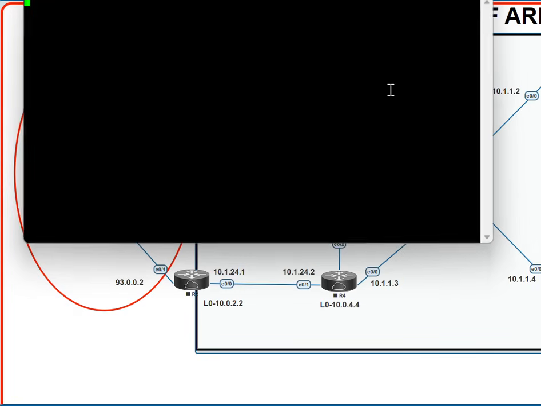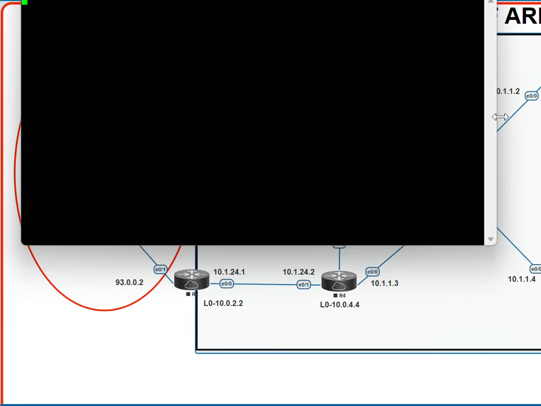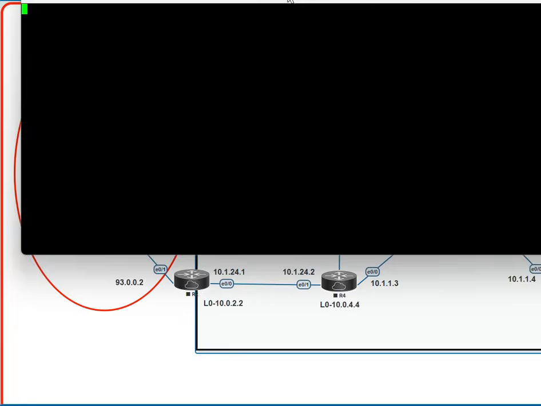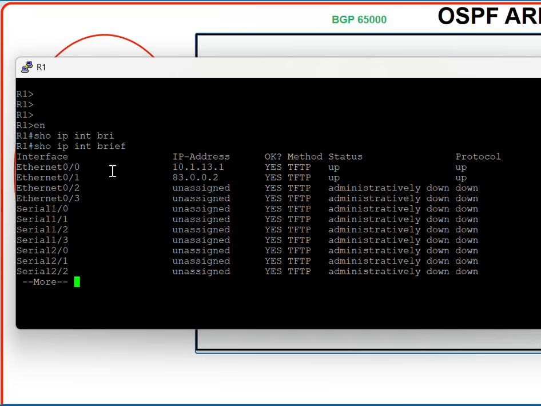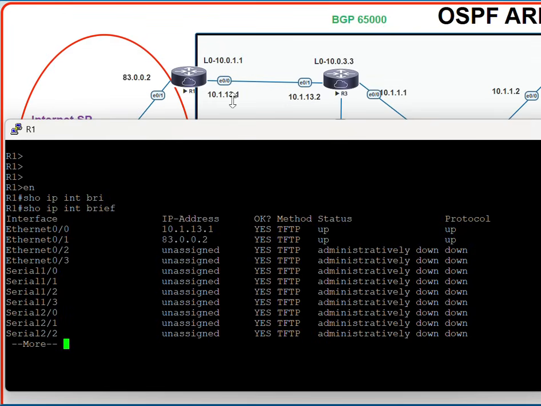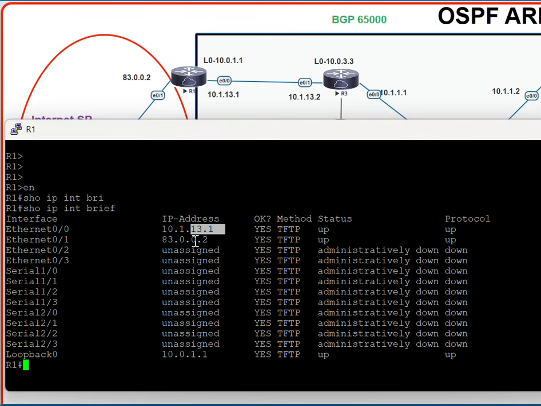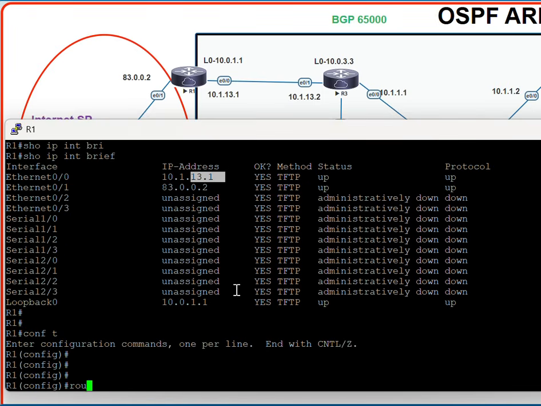Let's go to R1. Let's expand this window a bit, bring it down. This is R1. Hit enter, show IP interface brief. Okay. So 13.1 is my interface connecting to R3 and 83.0.0.2 is the local. So 83.0.0.1 is on the opposite end. This is the loopback IP. Okay, so let's proceed with the configuration.